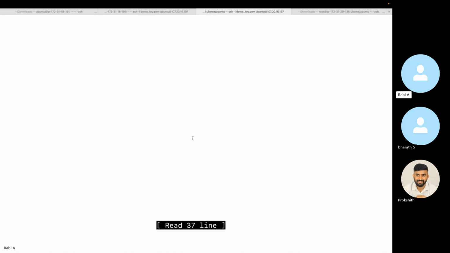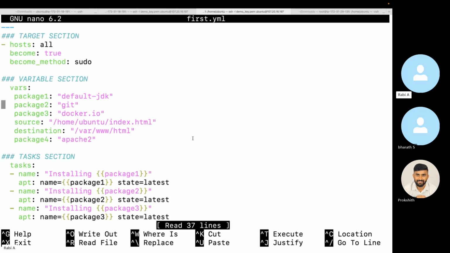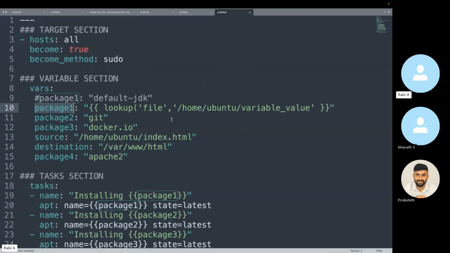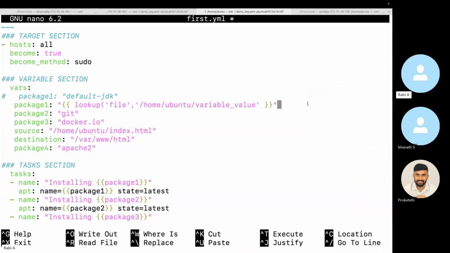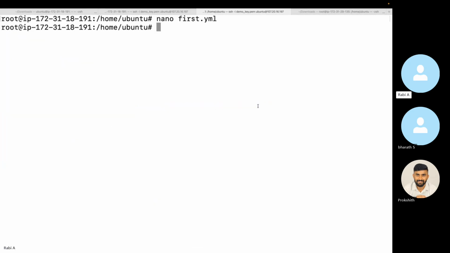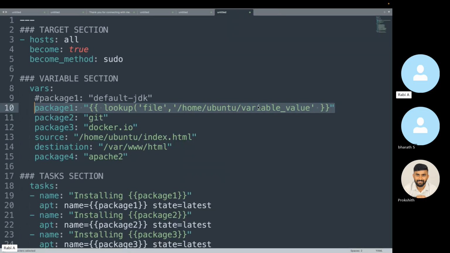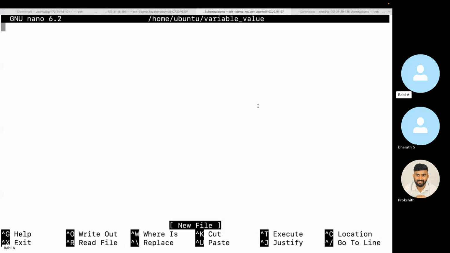So let's go to this playbook and now let me have this. Okay, and now we have to make sure that we create this file. So let me save this and then nano this file, and then let's say the value we would say default-jdk. So that's my value.